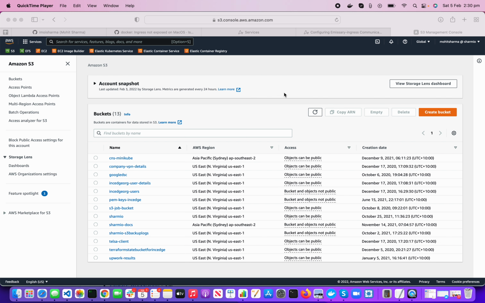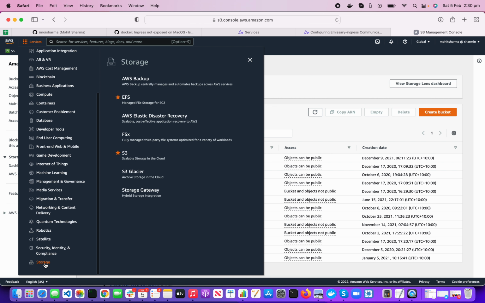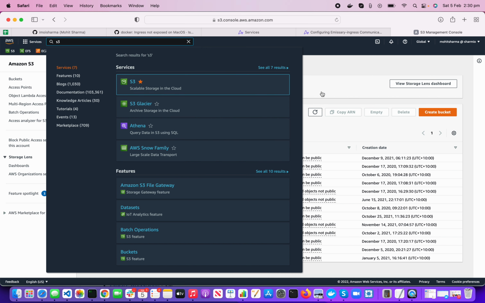So let's get started. I'm already logged into my company account, which is Sharmio. Open your AWS account, and once you log in, if you do have the access, you can go to the console bar, go to Storage, and then you will find S3, which is a scalable storage in the cloud. Or you can just search for S3 from here. The first or second link should give you the S3 service.